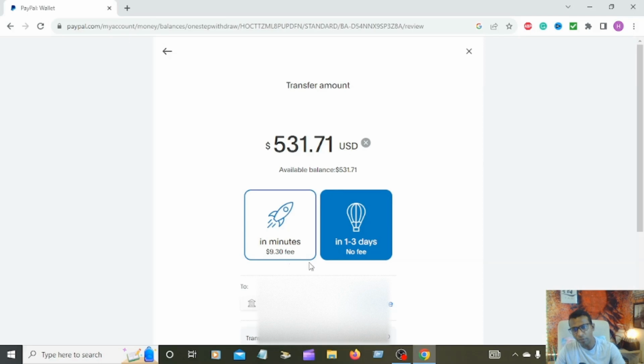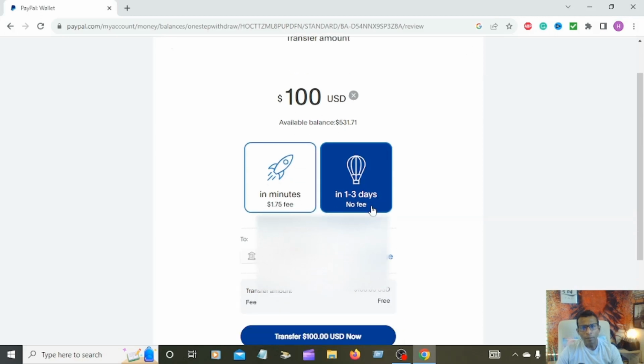Then I am waiting for 1 to 3 days, no fee. I'm going to click this: 1 to 3 days, no fee. Okay, I don't want to transfer 531 something dollars to my account. I want to transfer $100 right now. Then I'm going to cross this one out, then put in $100. Then I'm going to select 1 to 3 days, no fee.